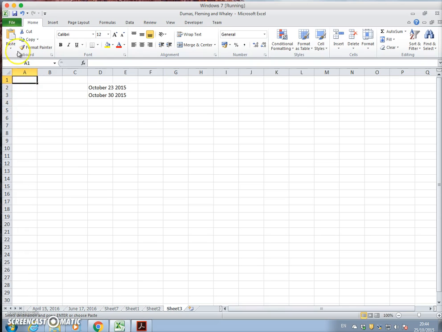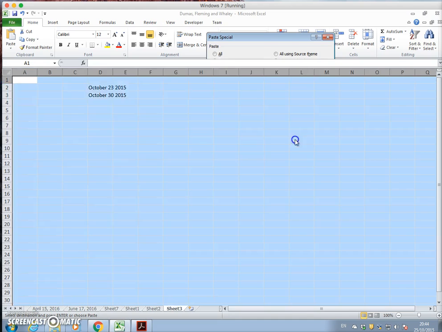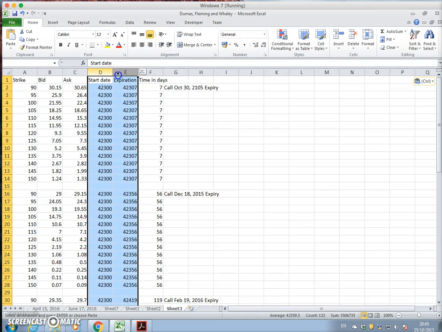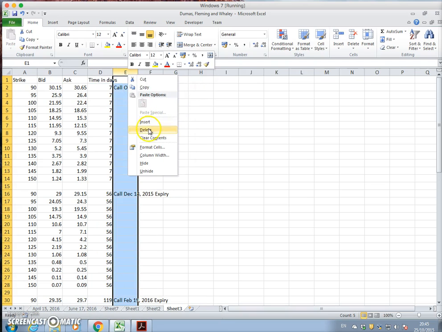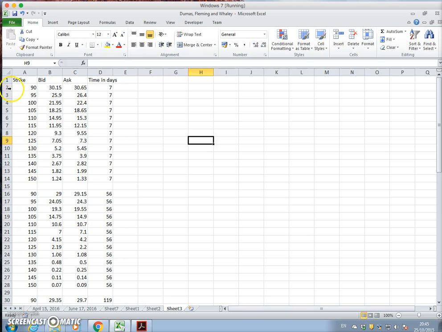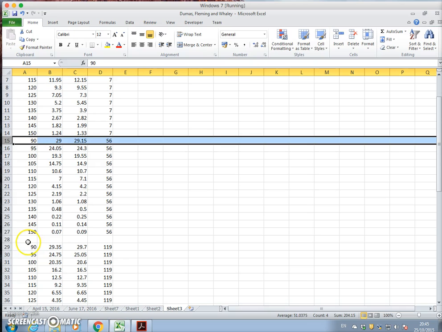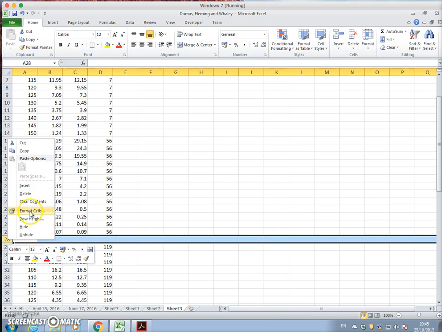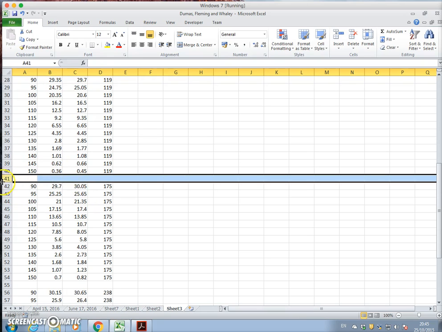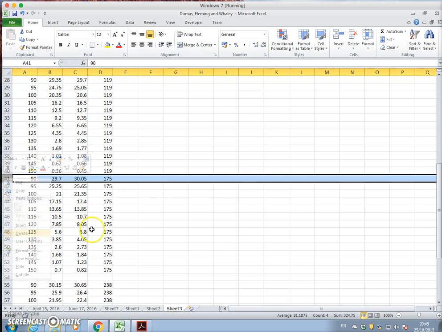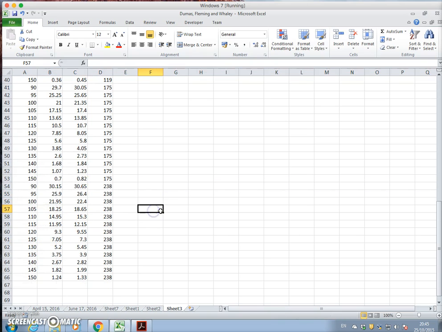Okay, we could copy and paste special values again, and we could eliminate these two days, delete, and we could take out the contracts, and we could delete just to make the data points contiguous.